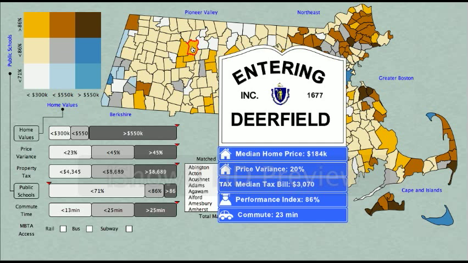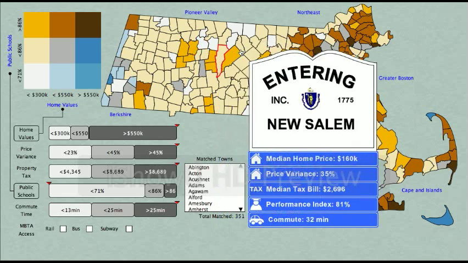Now each one of these signs will tell you the name of the town, the year it was incorporated, and each of the values for the dimensions we have. So we have median house price, price variance, property taxes, the MCAS performance index score, as well as the commute time, and if that town has any mass transit, you'll see the mass transit information.